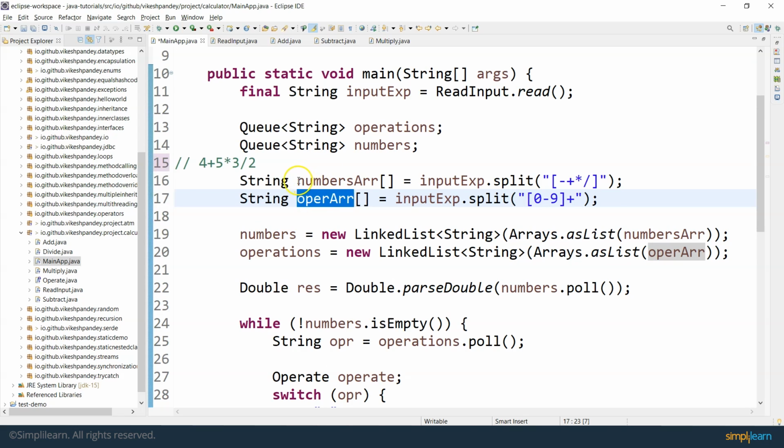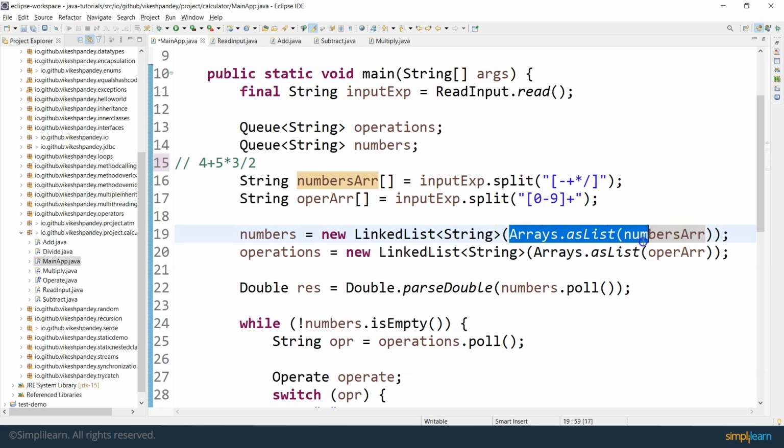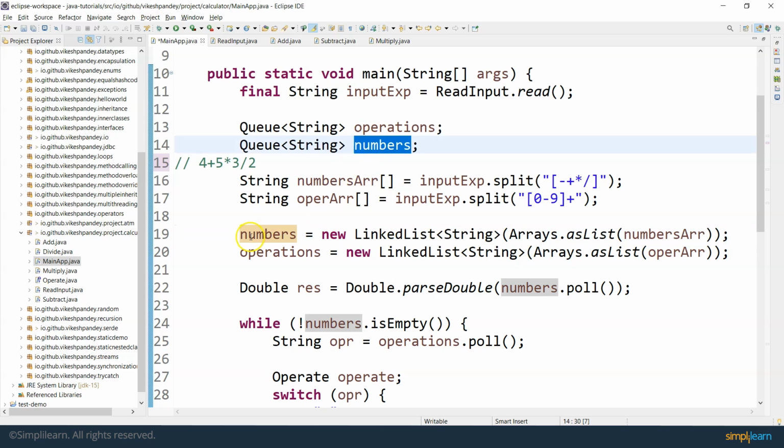Once I've created this string array, I just want to store or convert these string arrays into a queue. So I convert this array into a list by calling Arrays.asList. This expression is going to return a list. And then I'm going to convert this normal list into a linked list, and then store this linked list into the queue of numbers.